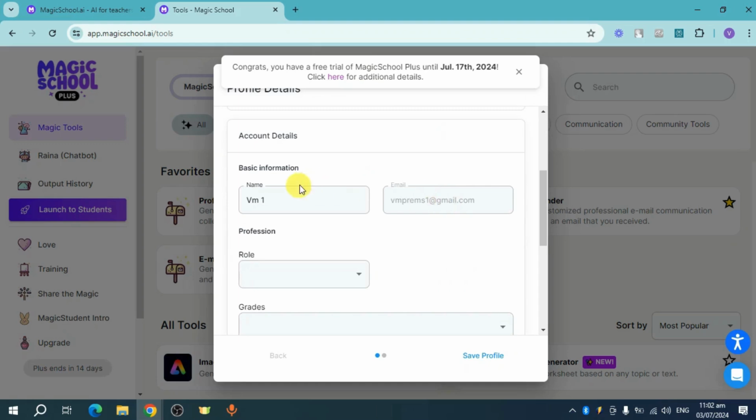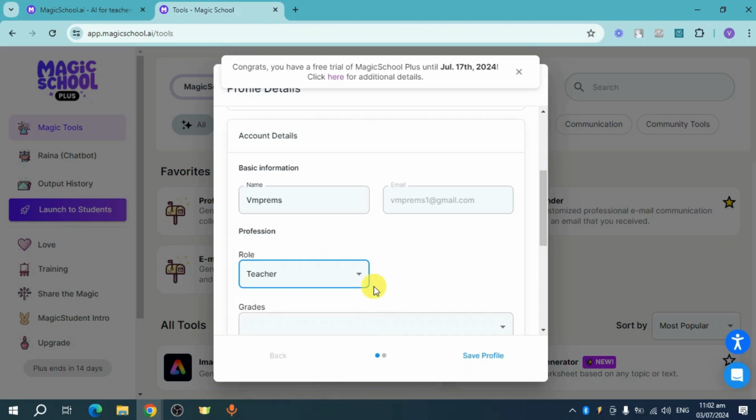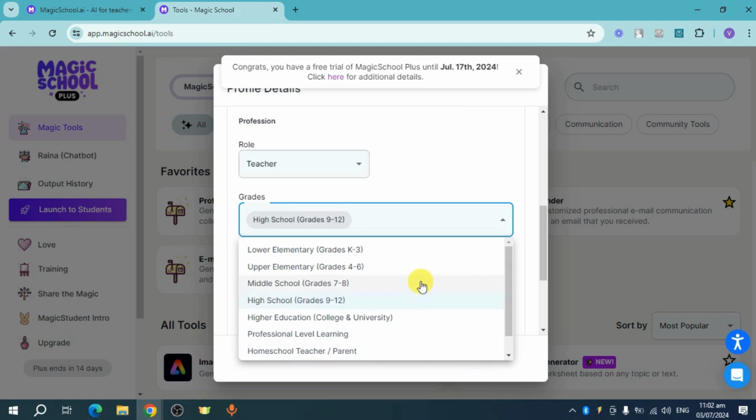From in there, you can also put in your basic information, and then also your email and your role. So click on role right here, and for example, let's put in a teacher. Now I can also put in grades, for example, the grades where you want to use this. For this one, let's use this for high school or middle school. Once you have chosen that, you can also choose more if you want to as well.